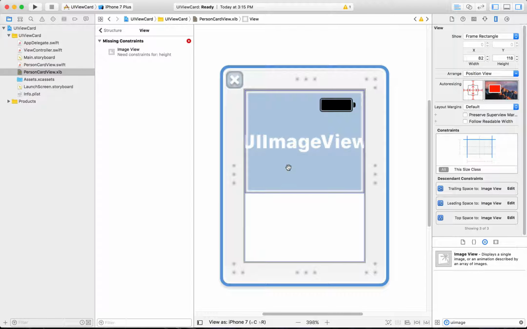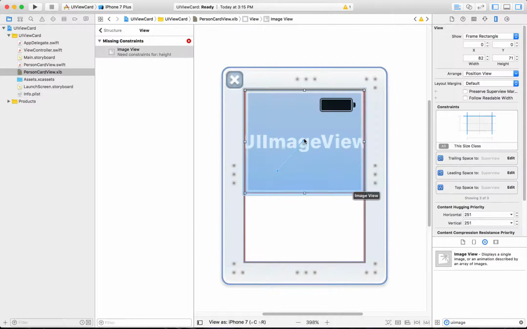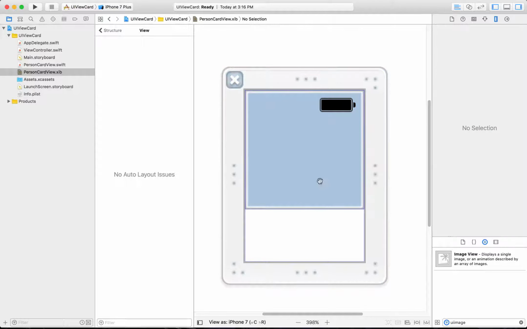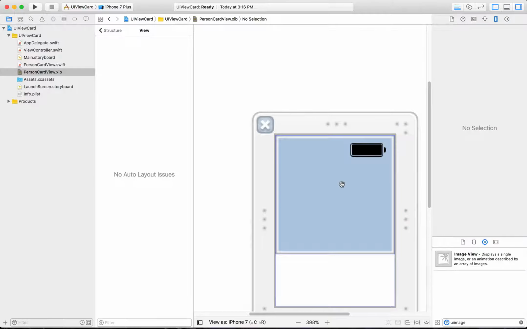So we want to make it a square, right? So basically we want the width to always equal the height. There's an easy way to do that, and it's called aspect ratio. So if you control drag onto itself rather than outside, just drag it onto itself, hit the aspect ratio button, and now it's created a ratio for us, but it's a square, right? What's the aspect ratio of a square? It's 1:1. If we go ahead and hit that, now we have a square perfectly in there. Simple as that. Now see, no auto layout issues.